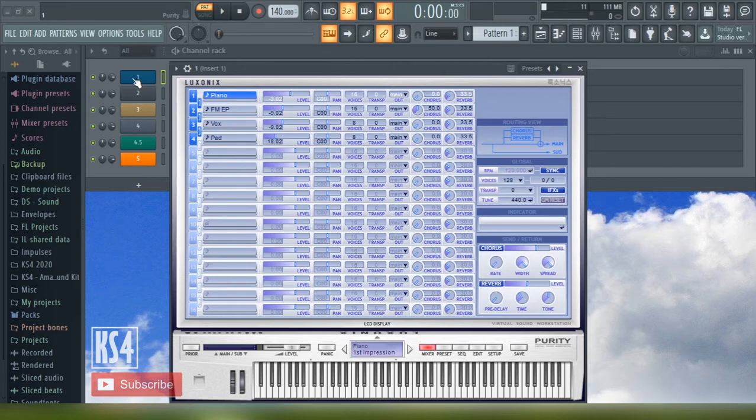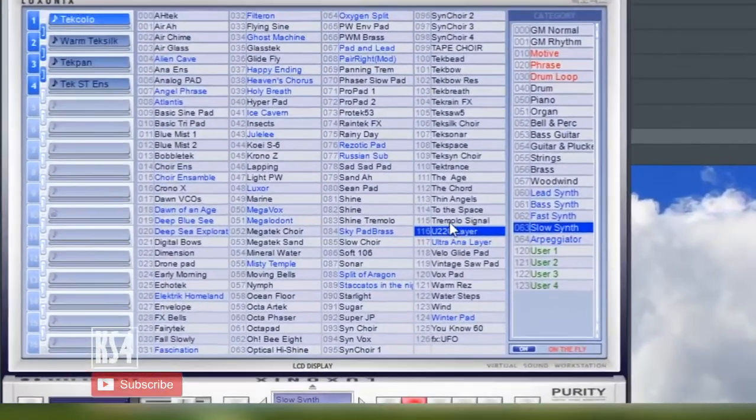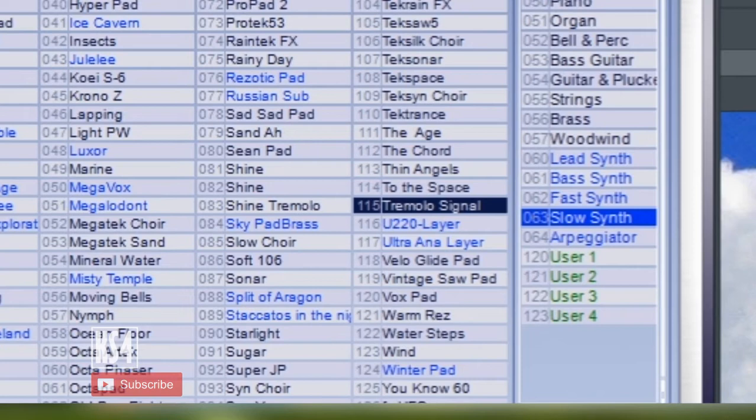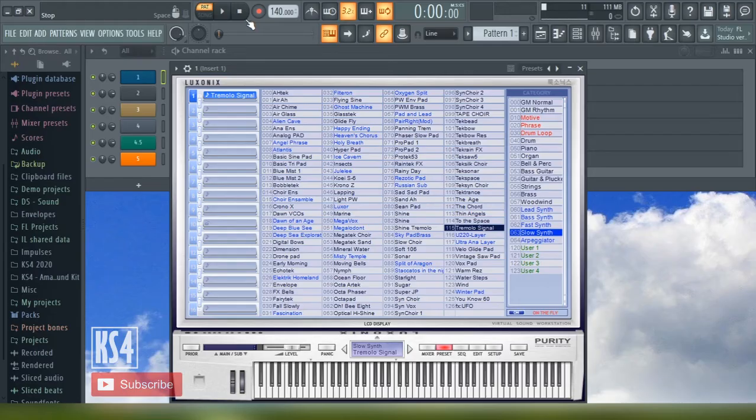A familiar sound in this VST is the one and only popular preset called Tremolo Signal. It's crazy how just putting this one preset on your beat can automatically make it sound like a proper Amapiano song in an instant.